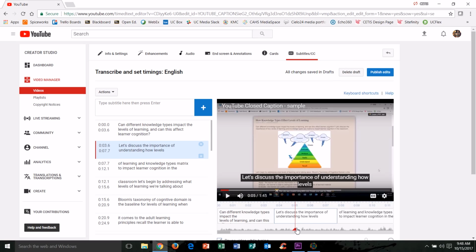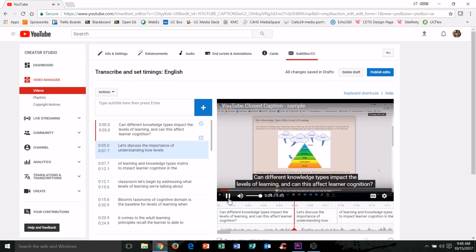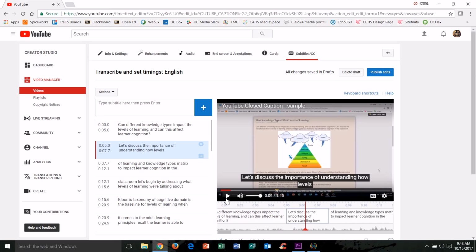When I say learner cognition, I finished that right around where this red playhead is. So I need to grab this first block of text and move the timing bar down to where the red line is. That should work. Let's try that. Learner cognition. Let's discuss the... Okay, that looks pretty good.